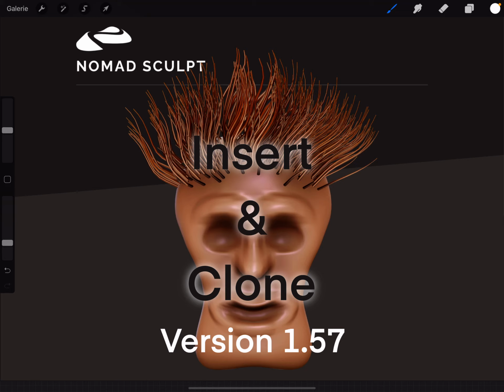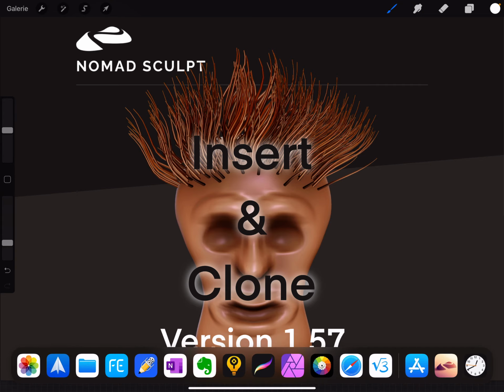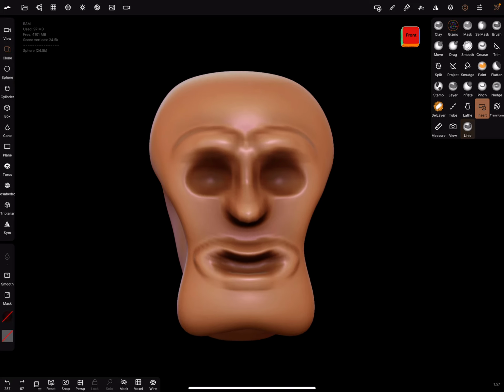Hello. In the new version of Nomad Sculpt, it's now possible to change the anchor position of an inserted object in combination with the clone tool. Okay, I switch to the Nomad app and I give an example.